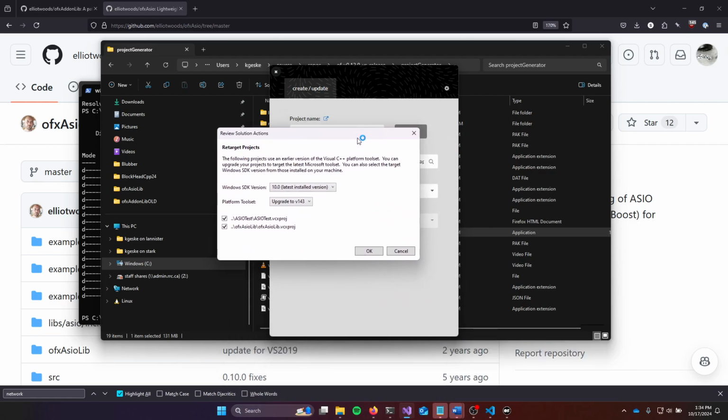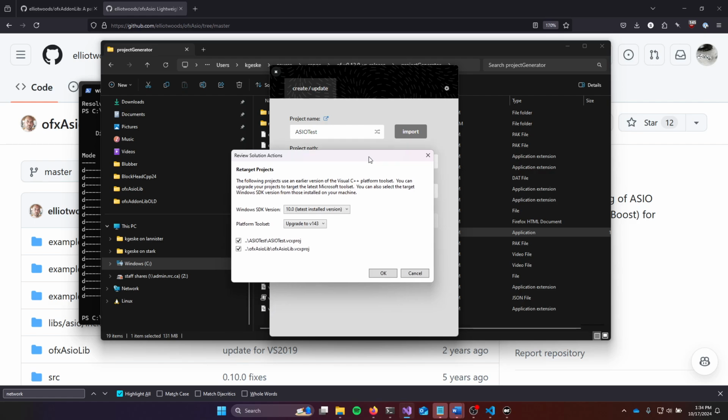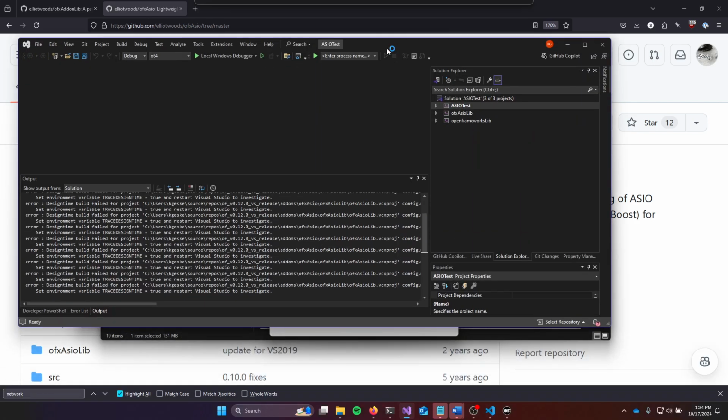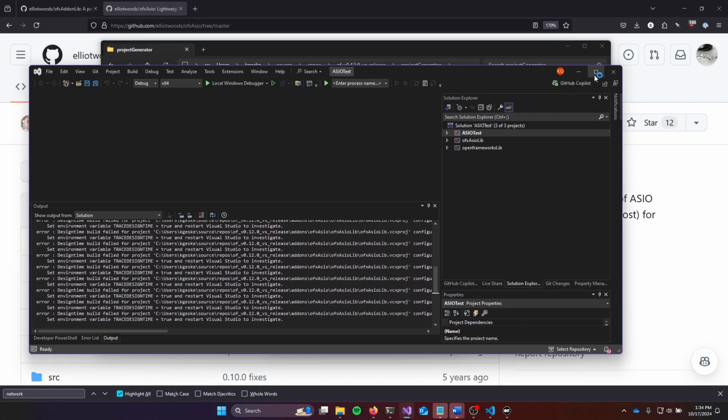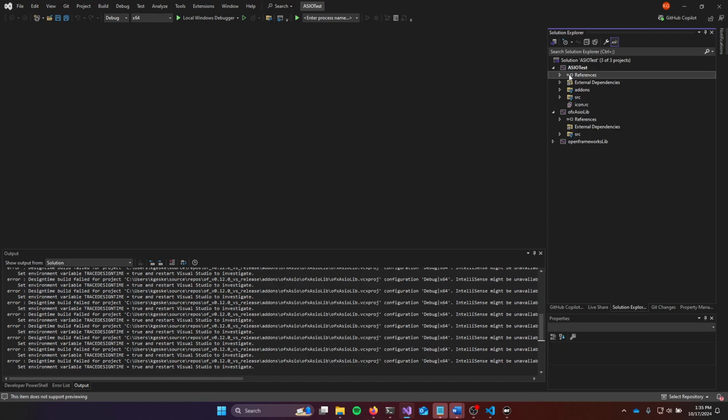See, in the other window, I've got this retargeting projects, because the default project that's made by the project generator just needs to be retargeted to the latest version of the toolset and the Windows SDK. So I click OK for that. That brings me to a project where I have, here's my project itself. There's the ASIO lib. So far, so good, in my project.